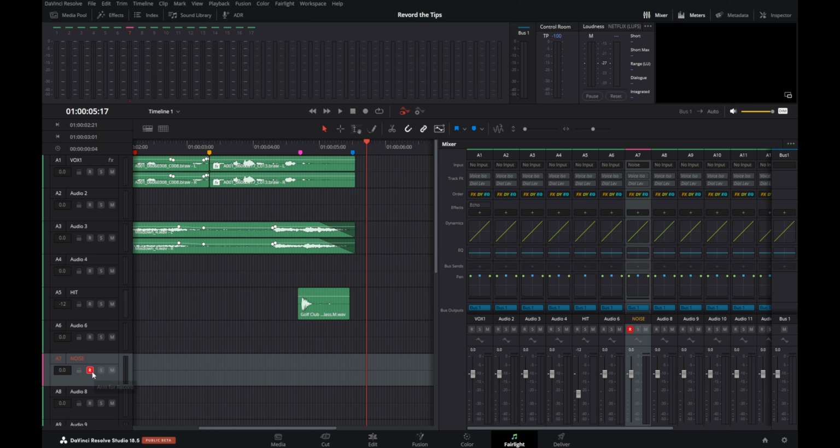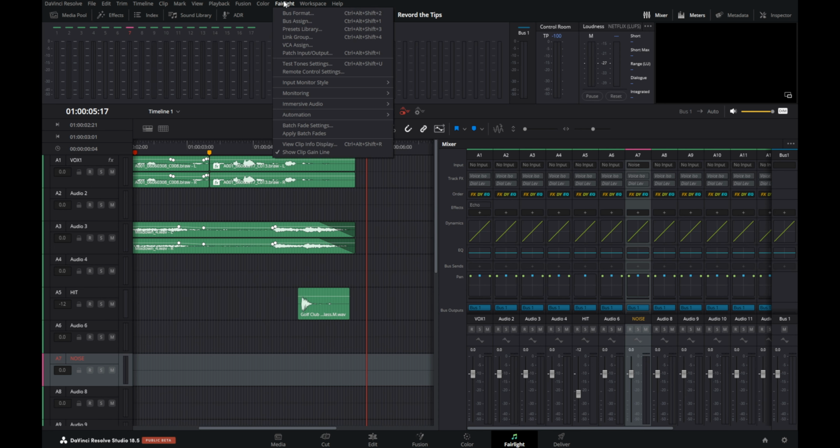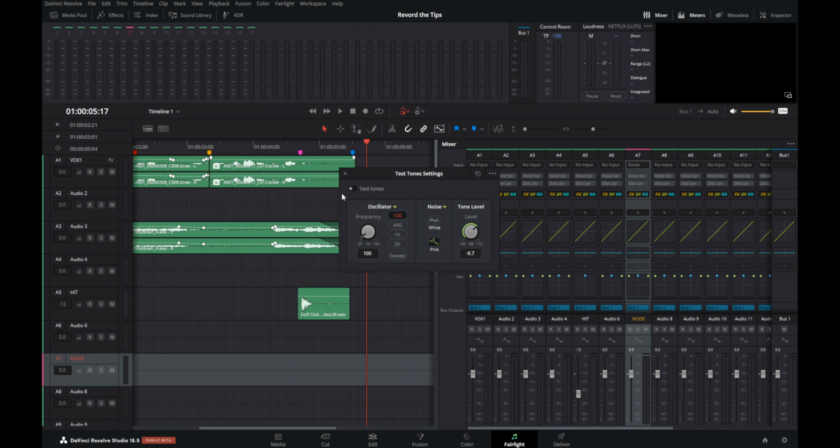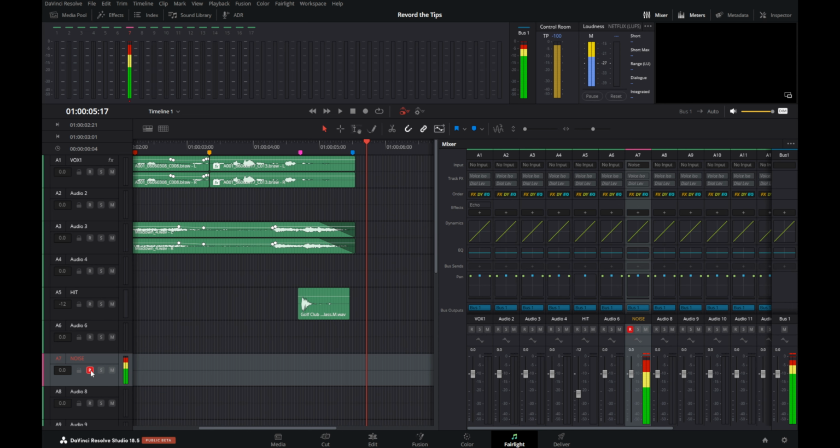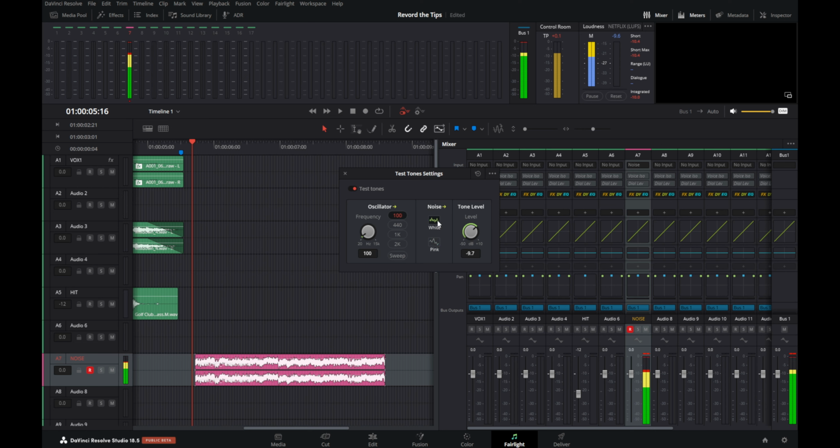and we hear nothing. But this is because under Fairlight, our test tones might be off. If you're not hearing anything, I'm going to switch it on. Close that, then we press arm. White noise. White noise is a little bit smoother. Level. So you can even use this noise to help your noise reduction to land. Increasing it is just like increasing your volume. I'm just going to play around with it here so you can hear me.